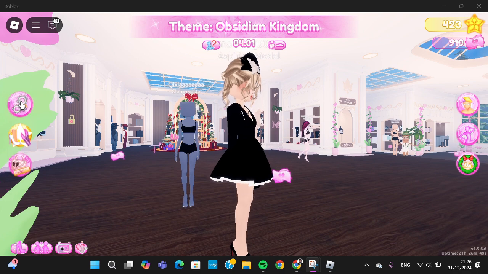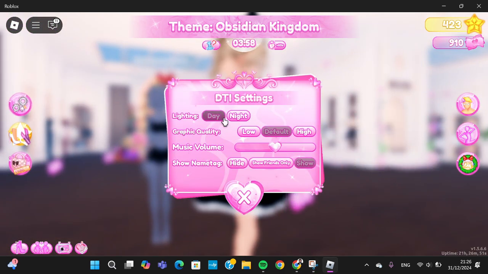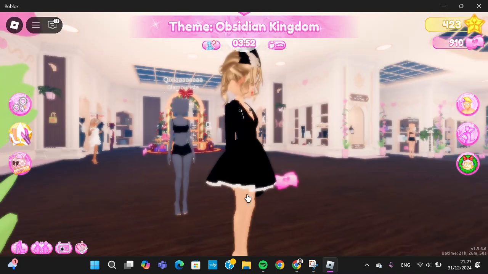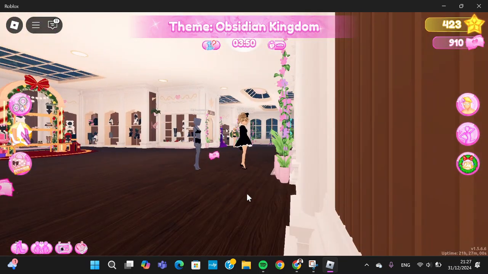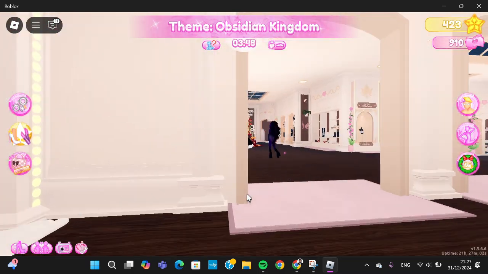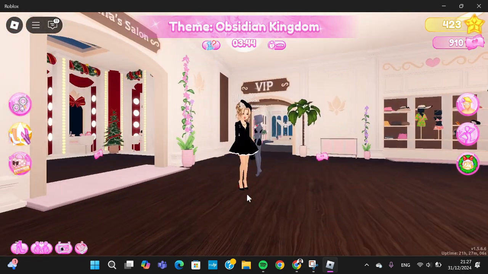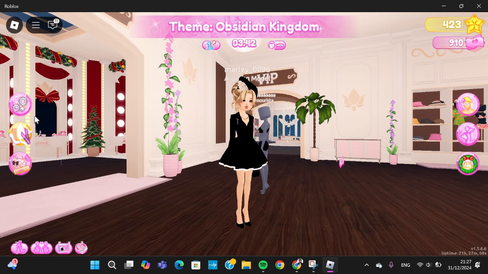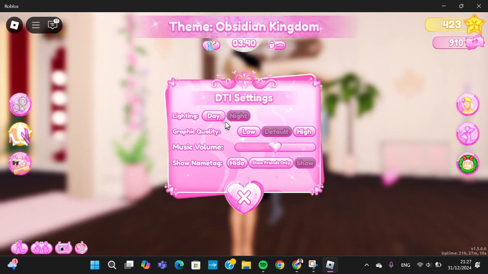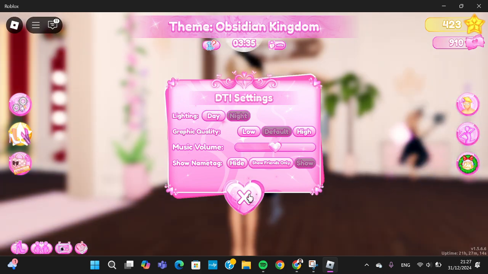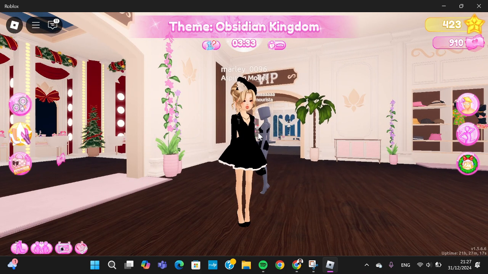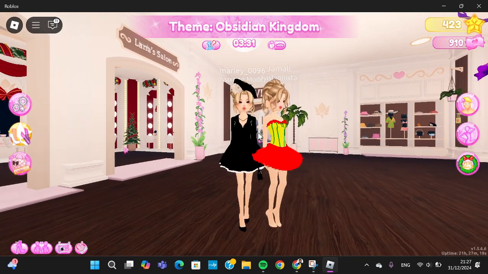We can click on this icon and then we can simply click on night to change the lighting to night. Okay, tap on night and this is the result. As you can see, now I'm applying the night lighting to my Dress to Impress, and basically we just need to click on the icon and then select day or night. Okay, that's easy, right? Okay guys, and that's the way to change lighting on Dress to Impress.